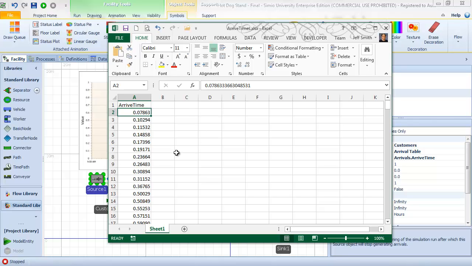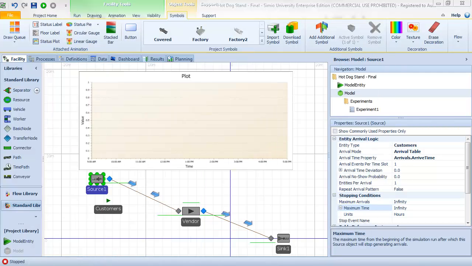This could be data from a time study, so I could have multiple days of actual observations. I could then read those in individually and conduct an experiment where I change the structure of the system somehow using real arrival data. So it's a very interesting feature.